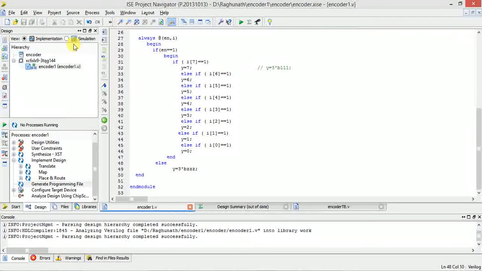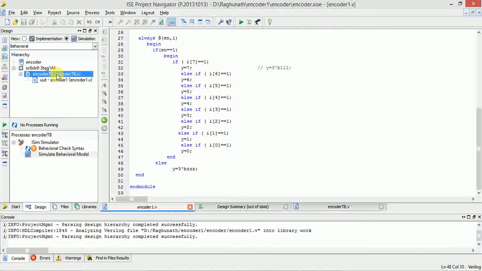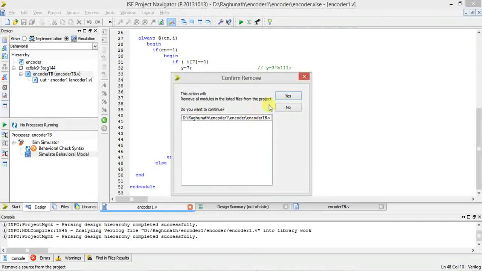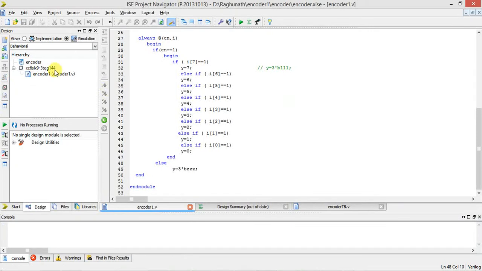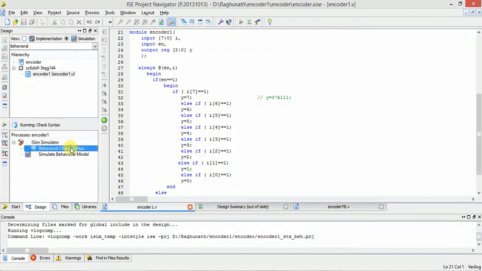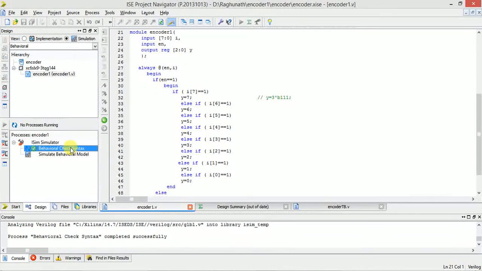Again I want to check the simulation output. So click on simulation. I will remove this old test bench, and I will create a new one for that. So this is the encoder one. Okay, it is saved. So I will check the syntax of this. Sorry, check syntax. So no errors are there.